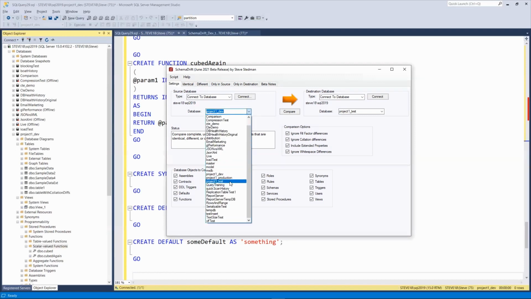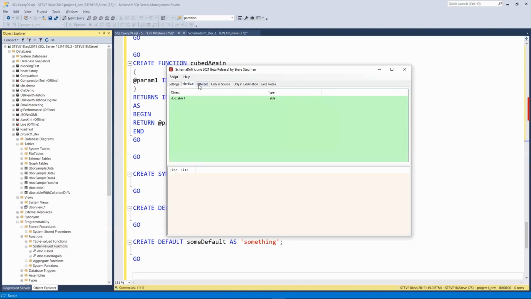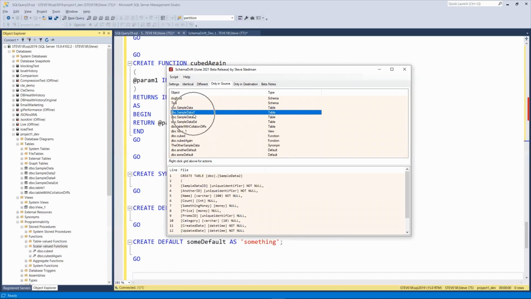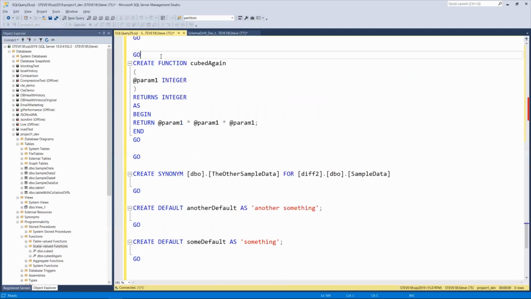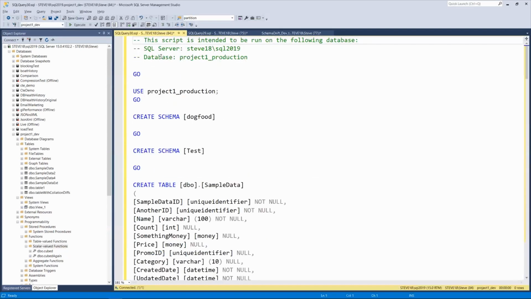If we go test and then change this over to production, we're not going to worry about the identical because we don't want to change those. There's nothing that's in both but different. But here's what's only in the source. We're going to right click and say copy all scripts. We'll paste that into a new query editor window here. And this is going to be run against the Project 1 production database on this SQL server.